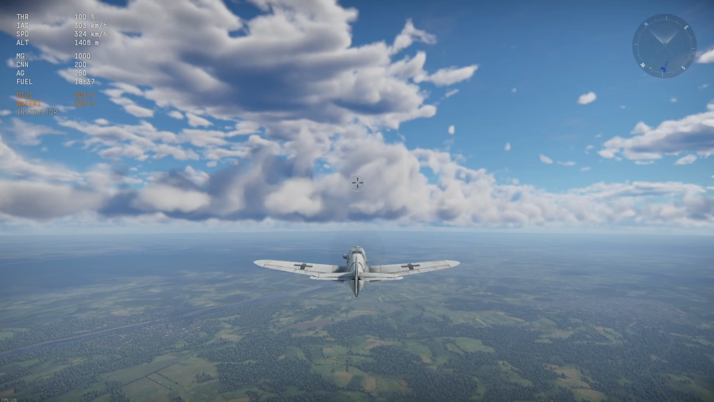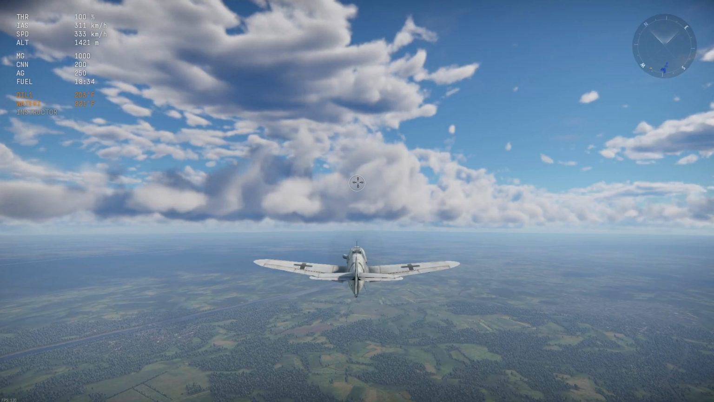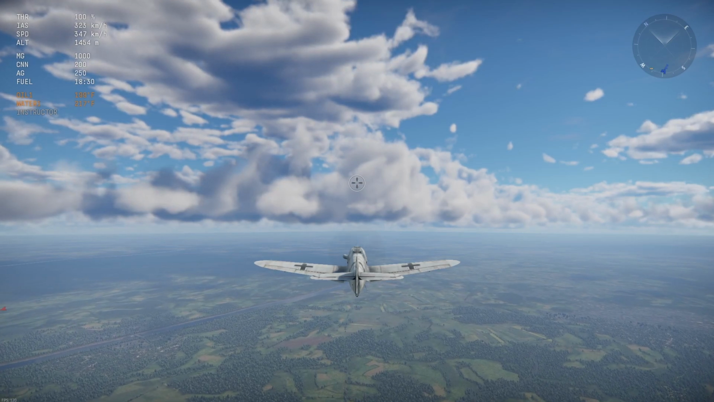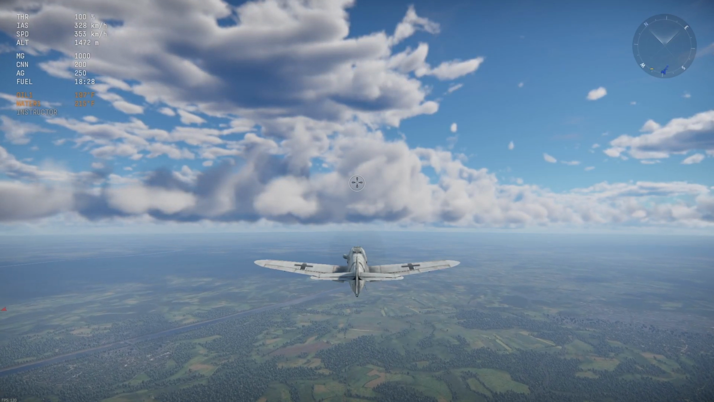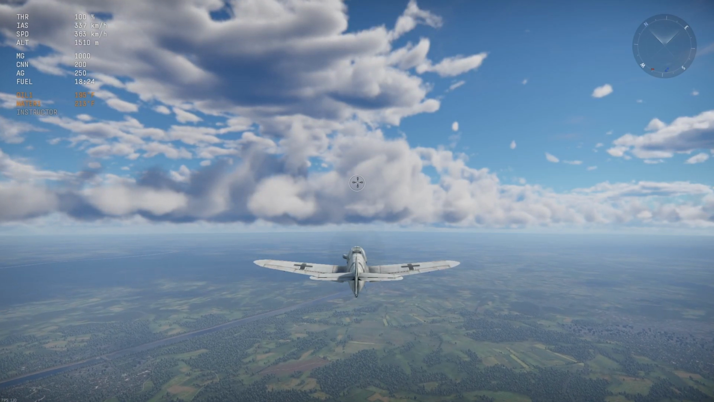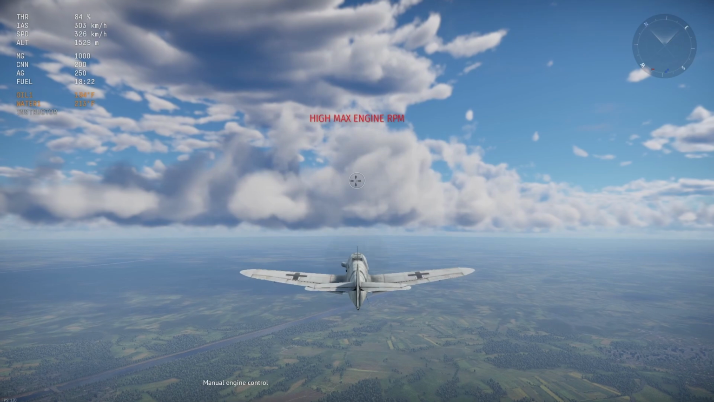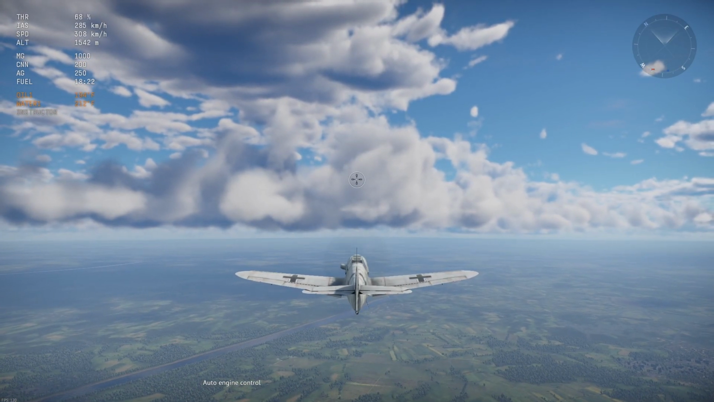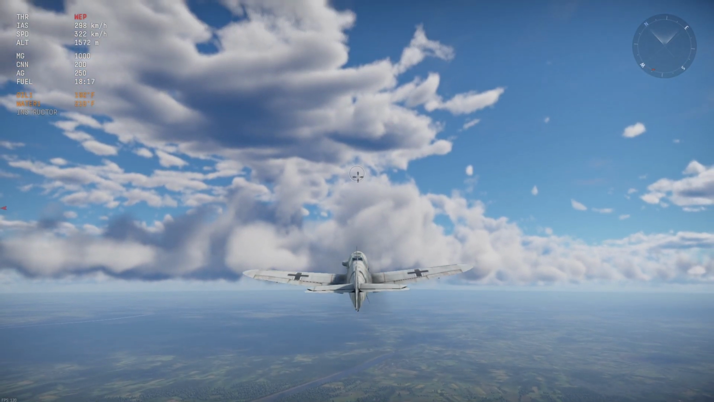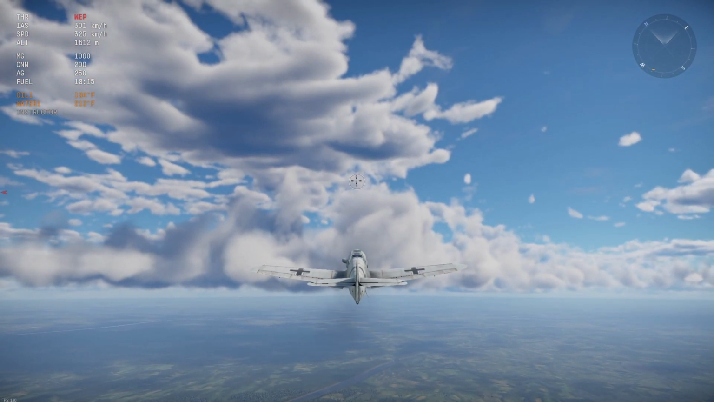Because in the P47, just for example, I'm going to level out here, we'll go to 100%. If you're at 100% throttle in the P47 and your propeller pitch is at 100%, your engine won't overspeed, so it won't say high max RPM. But on the 109, you'll see right there, it sure will. So let me look up why it does that, and I'll catch you guys here in a second.